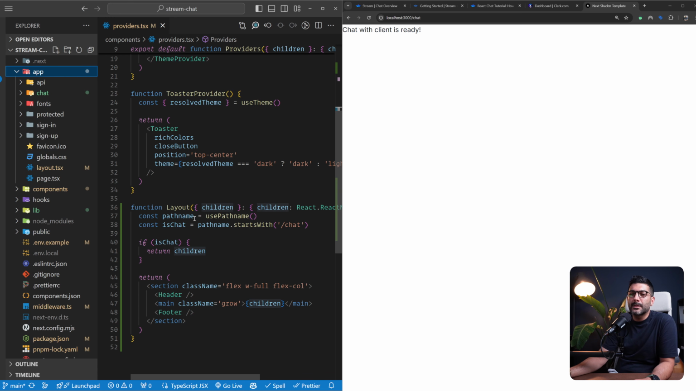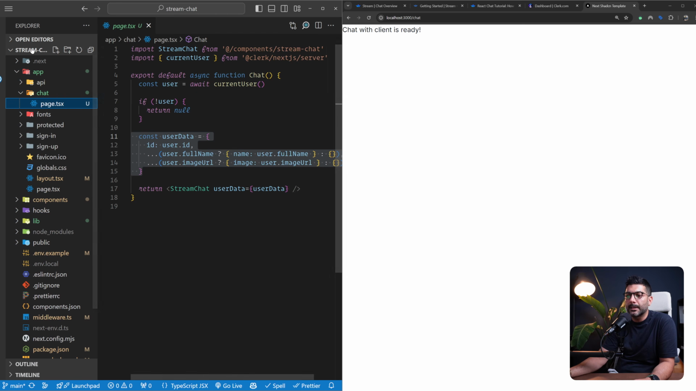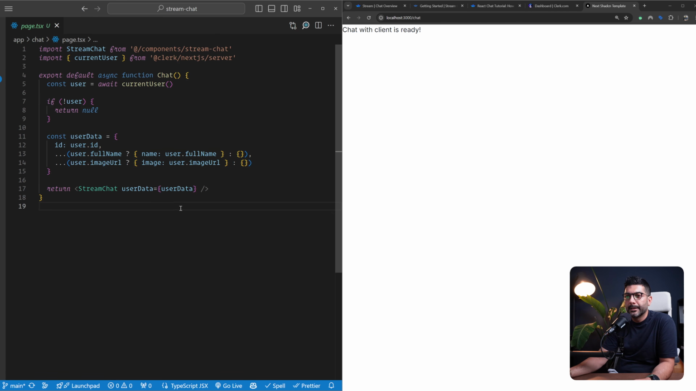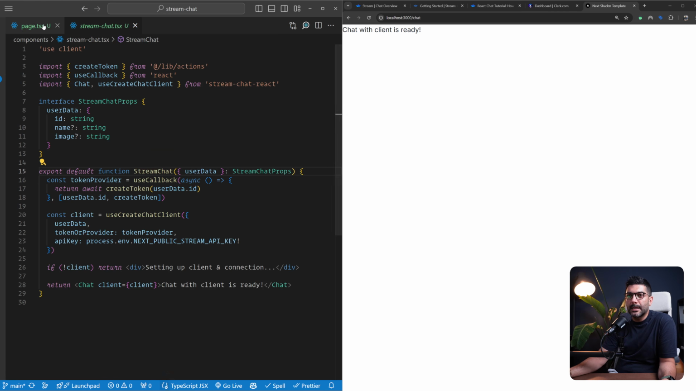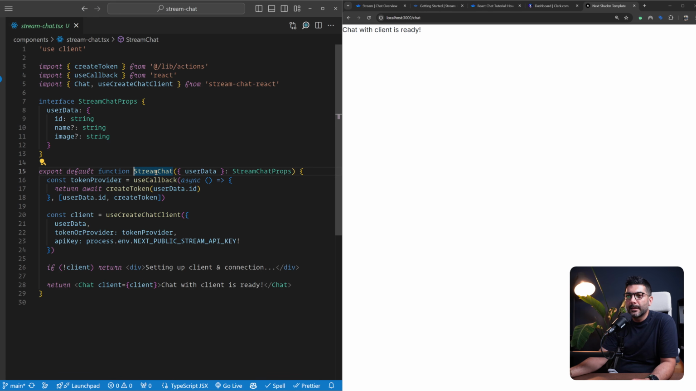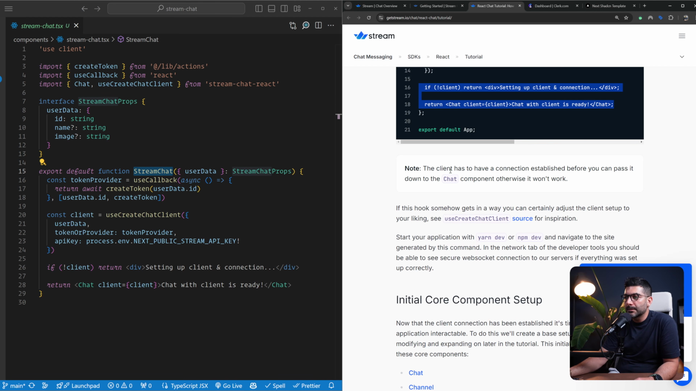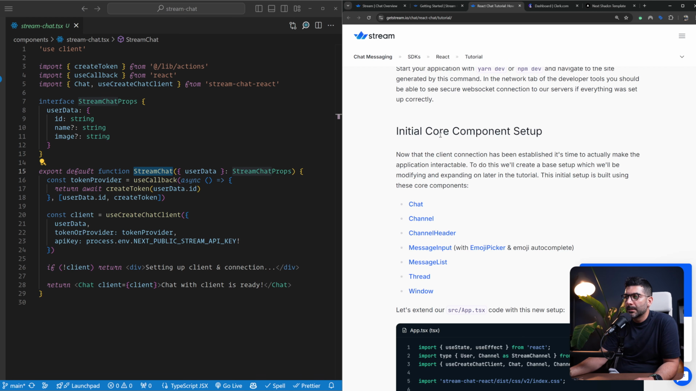But this is also another pattern that I have used in this application. So going back inside of our chat page, let's go to the stream chat. We don't really need anything else to do with this file, so let's just close that. And now for the rest of this tutorial, we're going to be working inside of this stream chat to build on this.